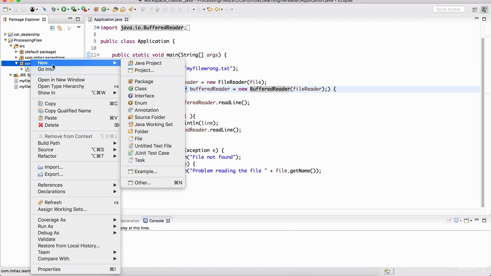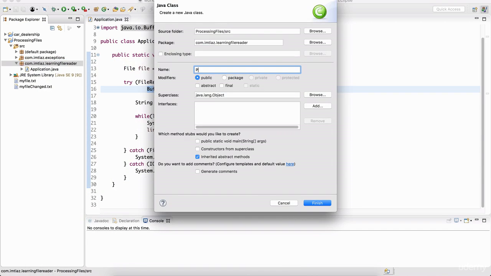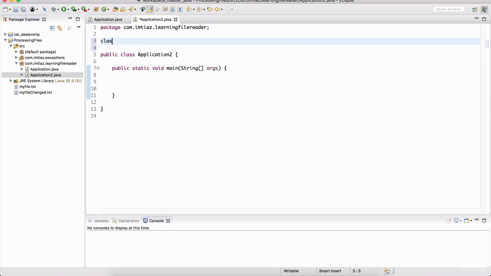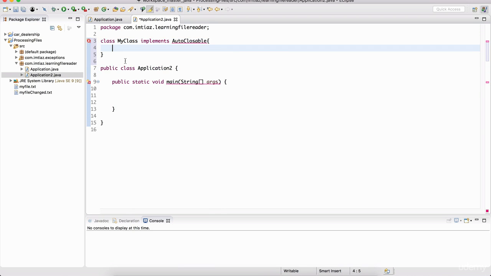Let's create a new class. Let's just call it Application2. It's also going to have the main method in there. It's going to be a separate thing that we're going to test out. Outside of this application, I'll create another class, we'll call it MyClass. Doesn't matter what you name it. I just want it to implement the AutoCloseable interface like we're doing here. And I think I misspelled AutoCloseable, so I just need an E.